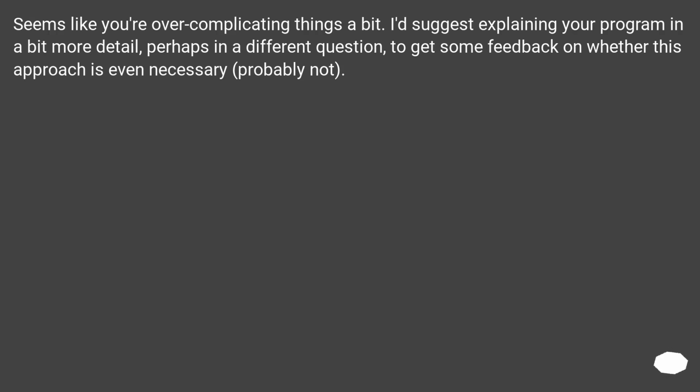Seems like you're overcomplicating things a bit. I'd suggest explaining your program in a bit more detail, perhaps in a different question, to get some feedback on whether this approach is even necessary. Probably not.